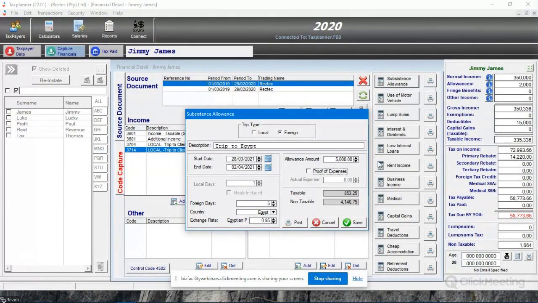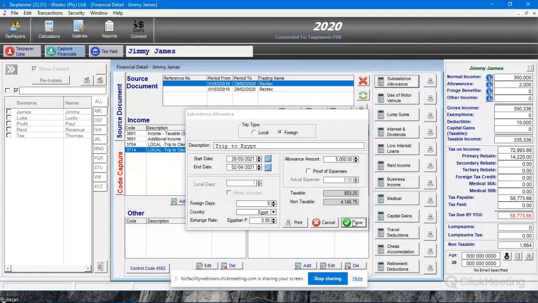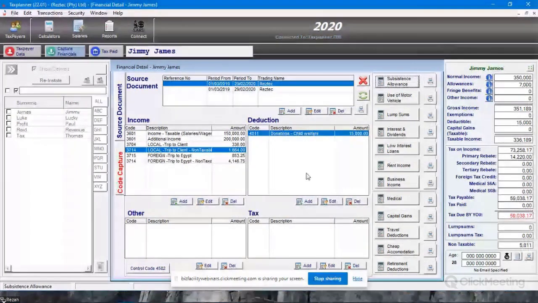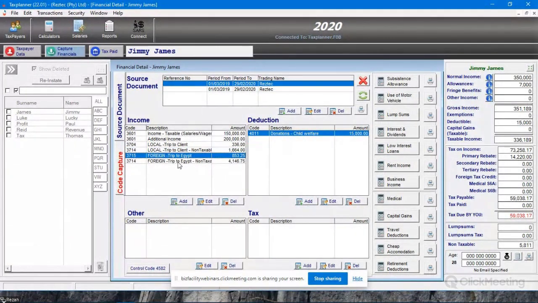And in the same way, it will use the limits that are attached to that country and work out whether there's a taxable portion to that entry as well. And then if you save that, it will carry that through to the relevant SARS codes for that foreign trip.